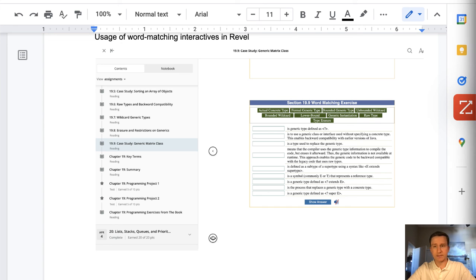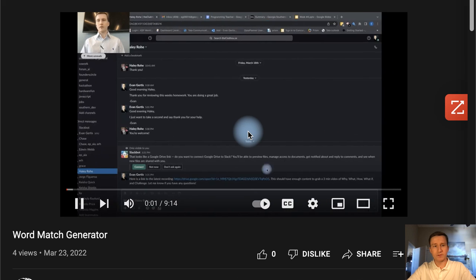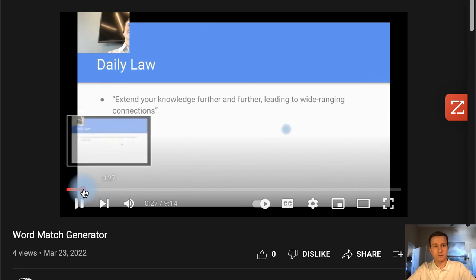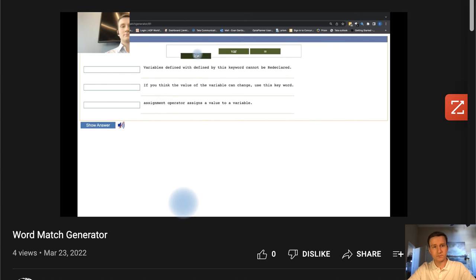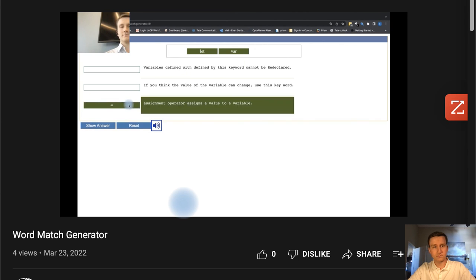Here we have a group of students. Changing connection. The bottom one? This one? I think it's this one? No. The equal sign. The equal sign goes to the bottom. Equals. Assignment operator assigns a value to a variable. Okay.